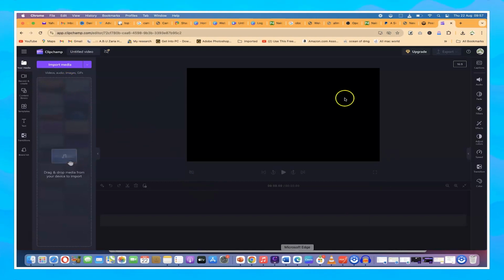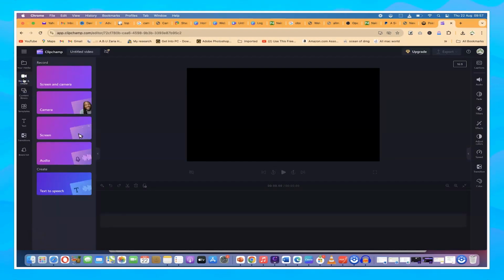So you can come all the way from this platform to the left, you can see record and create over here, and you just click. Now you have these multiple options. You can record screen and camera at the same time. You can record camera only or screen only or audio only, or you can do text to speech. But our target for today is screen only.